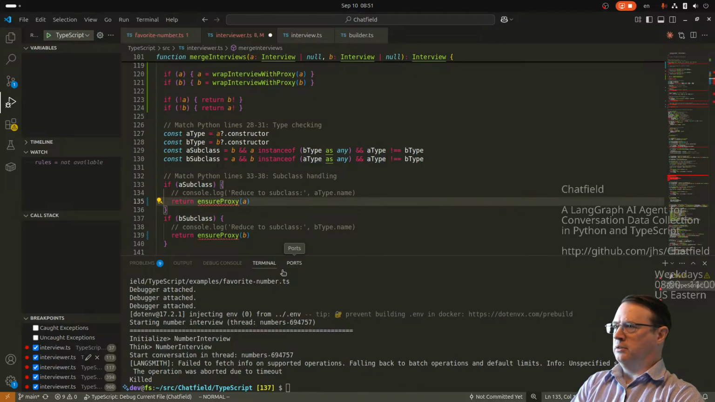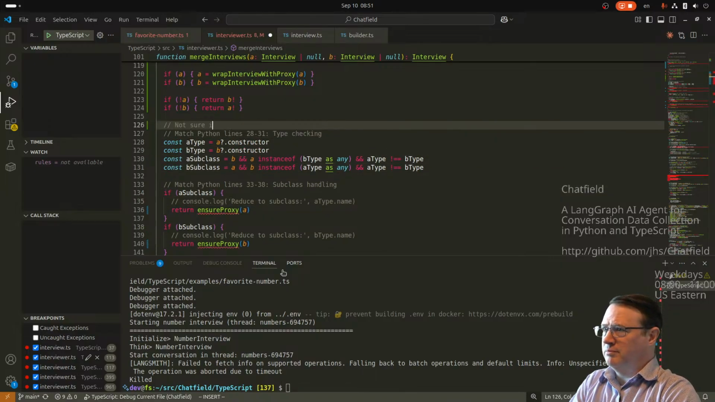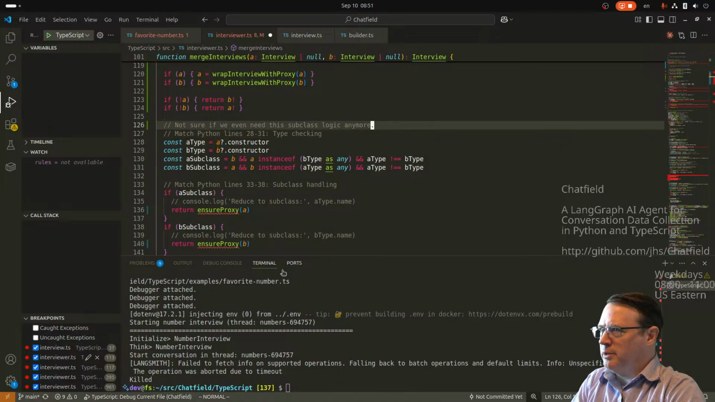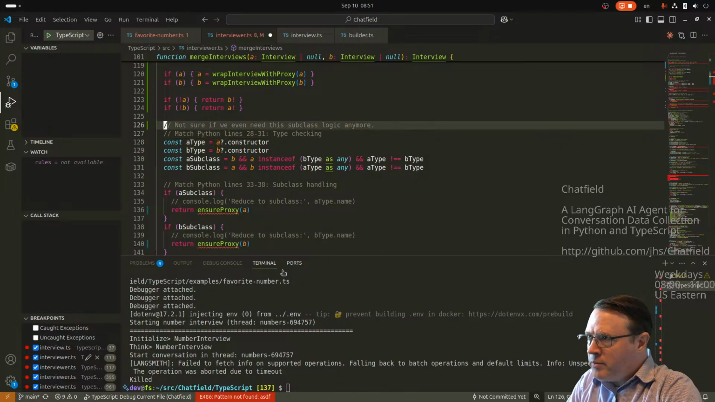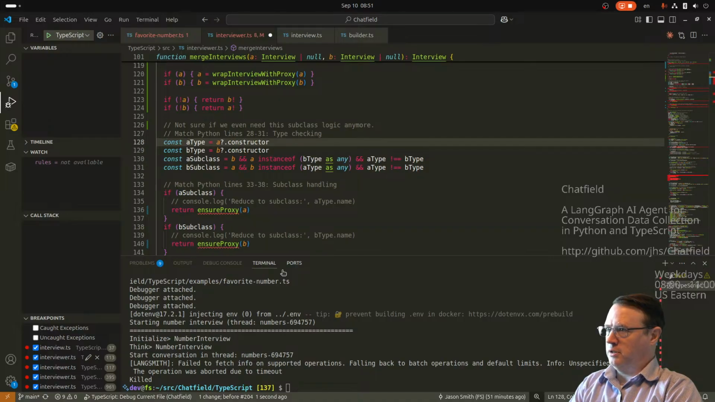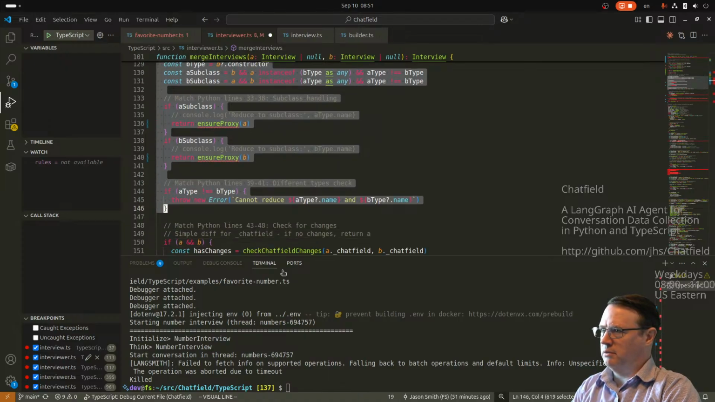No. I don't even know if I need this subclass logic anymore. Let me write that in. Probably could have removed it. Oh, you know what I'll do? Let me do it now. It's early. I haven't shipped anything. I'm gonna try to take 2 experiments at the same time. It's kind of dangerous. Actually, I'm gonna keep that comment, and I'm just gonna totally comment this all out. Cannot reduce.